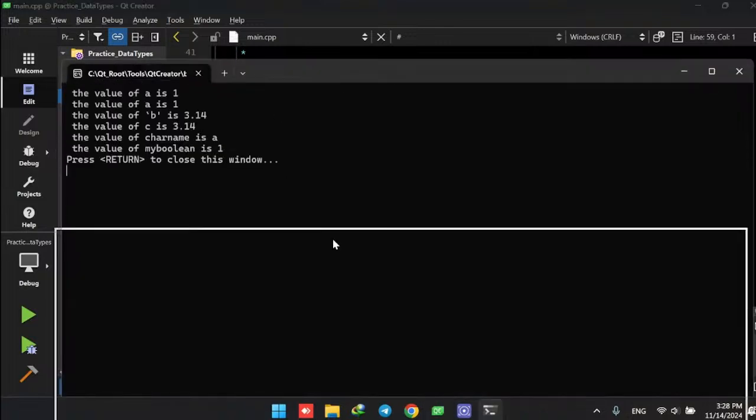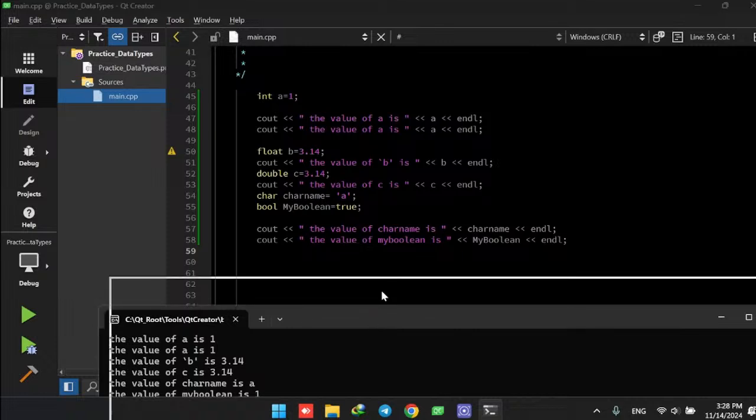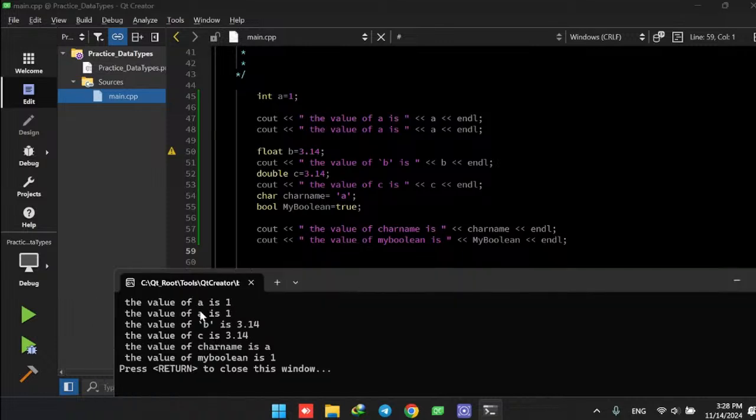Okay, great. So these are the prints. So we printed 2A, 1B. You see that the B is between quotations because here I put the quotations in the printing part. If I remove it, it will be removed. Then the C, then the char name is A because we put the value as the input A.